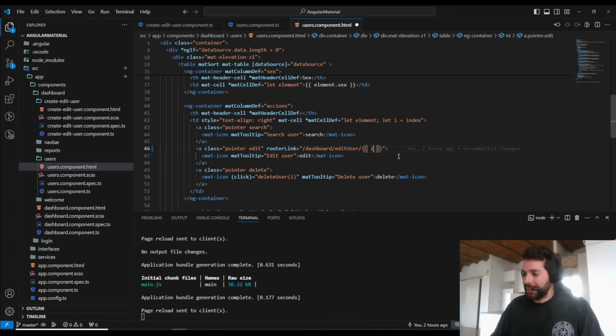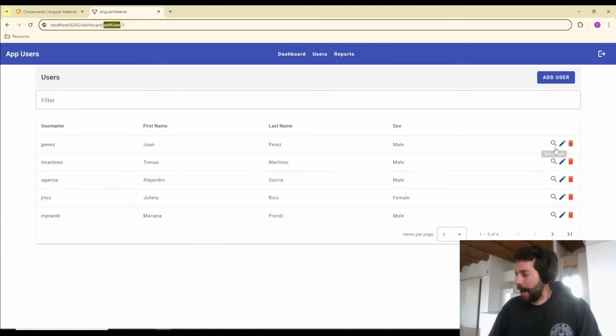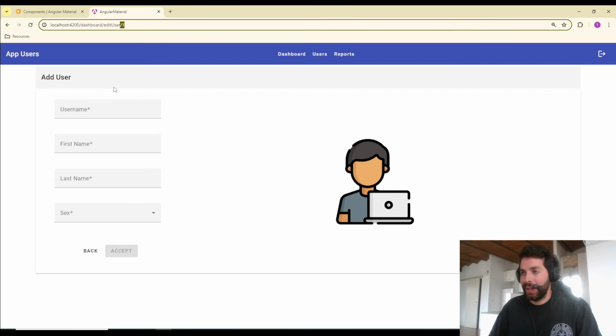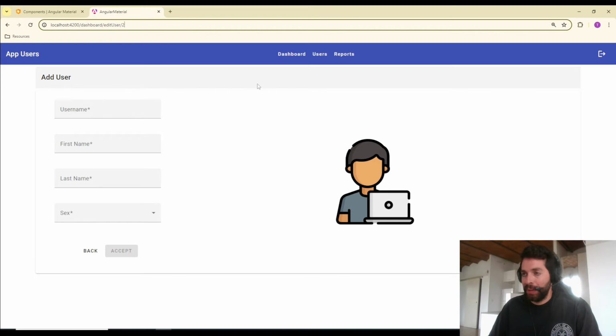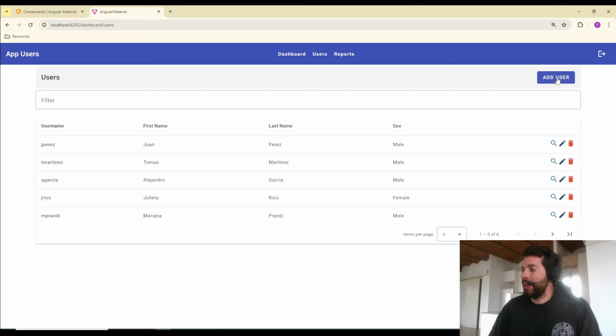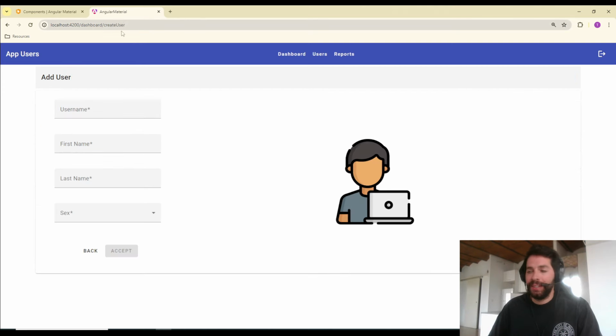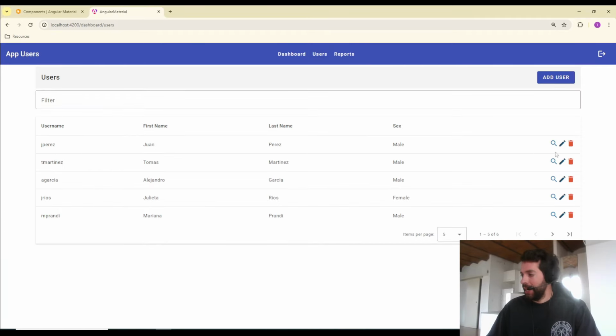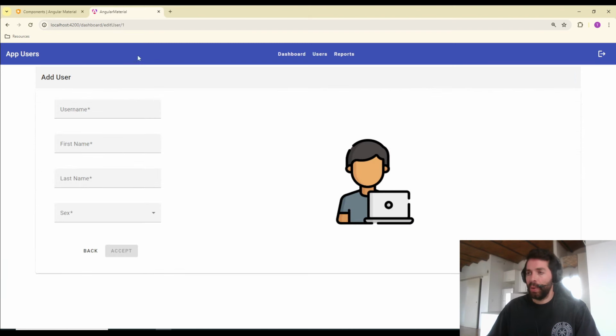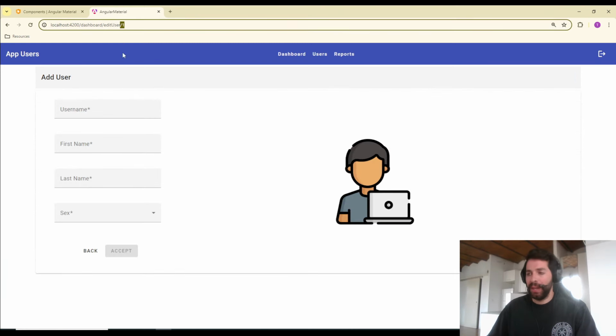Okay, so now I will save the change. I will click here, and as you can see, we are here now. This is the route. If the user clicks here, we have the two. Okay. Now, which is the difference? If the user clicks here in add user, we don't have this value, and this value is going to tell us if we need to do an add transaction or an edit transaction. Okay. Now, when the user clicks here, we need to get this value from the URL.